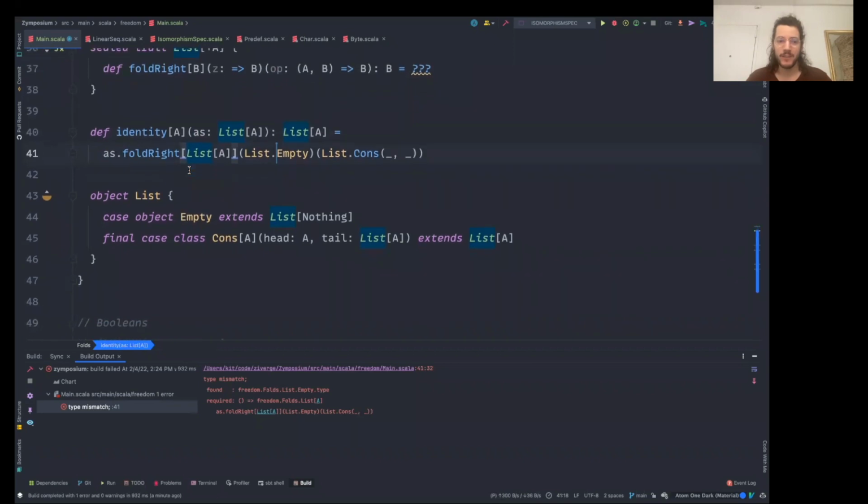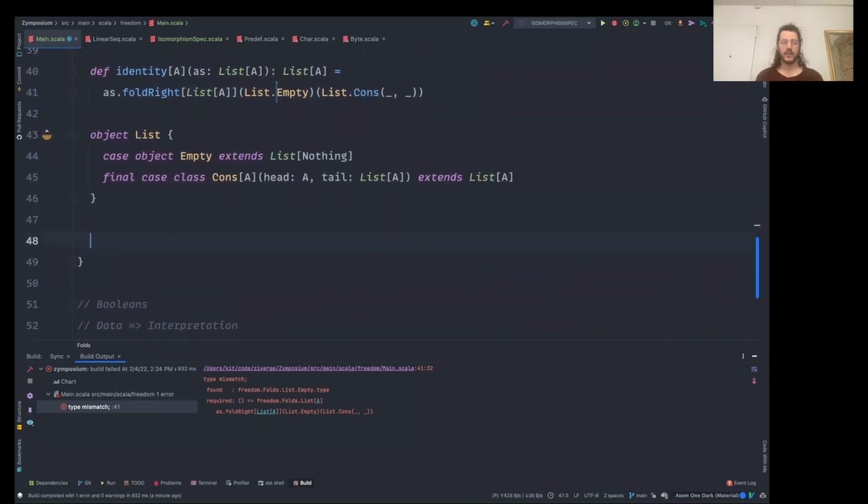So let's just quickly look at another example. So let's take a look at the fold. Option has a fold as well. So let's make a sealed trait option of A.